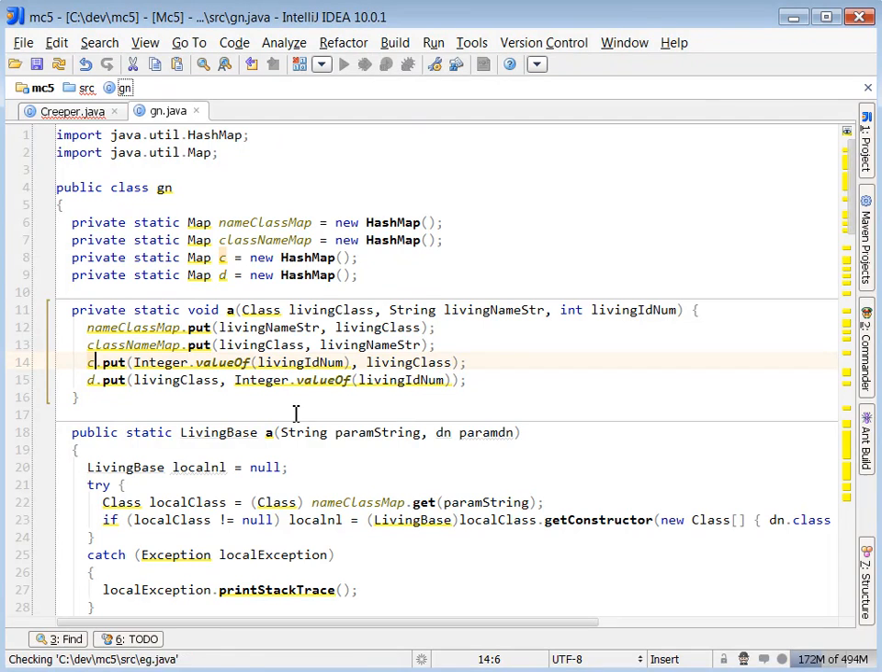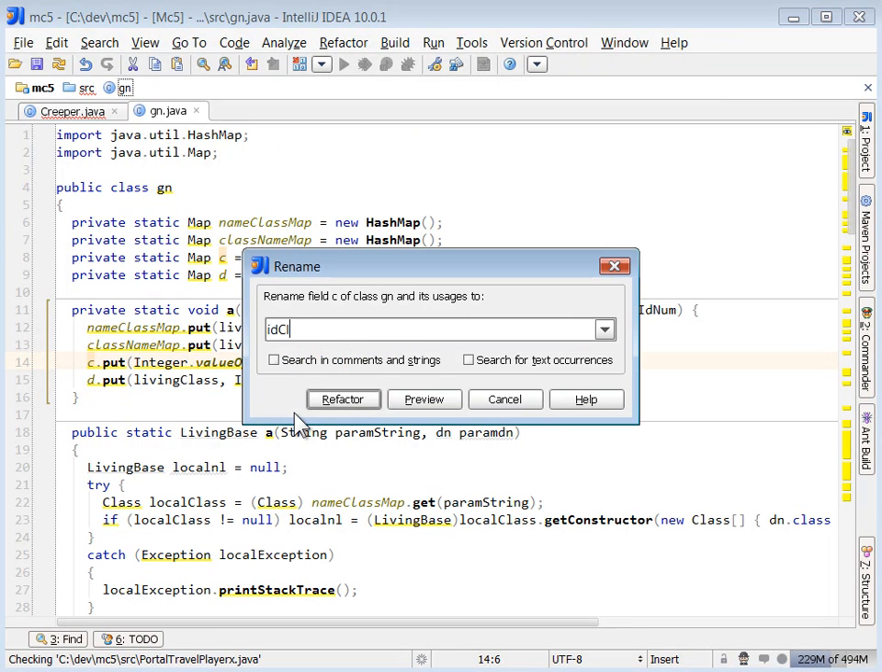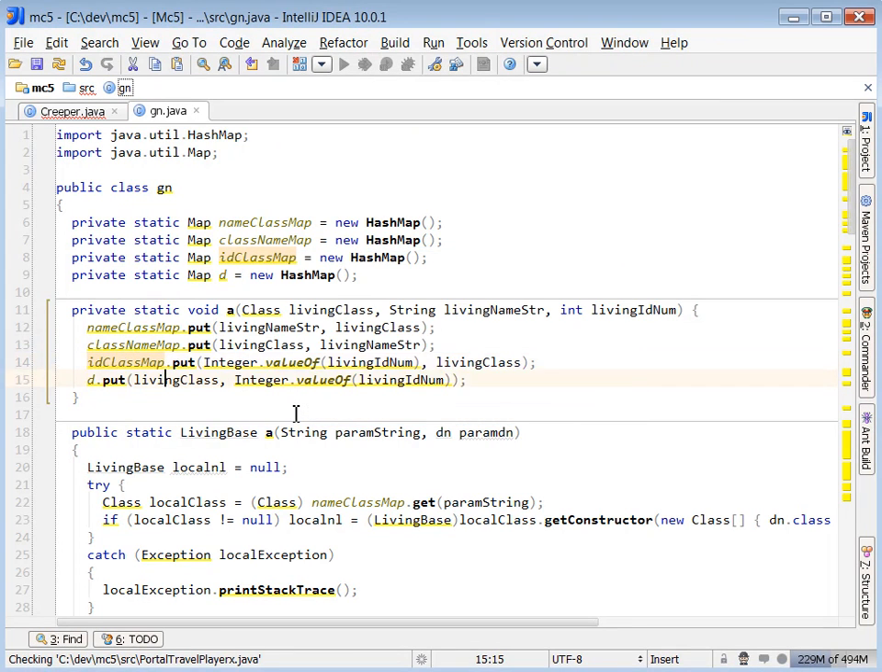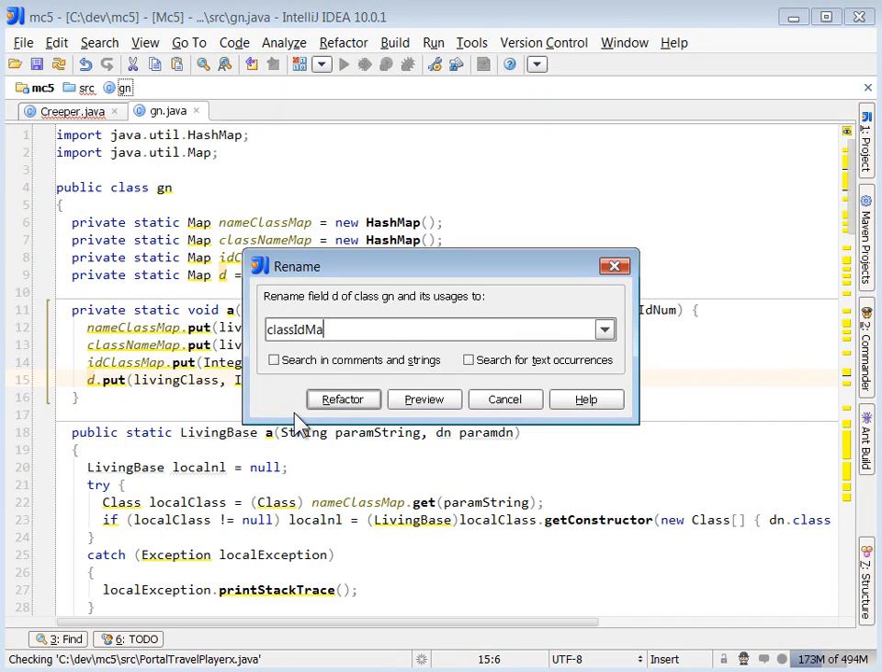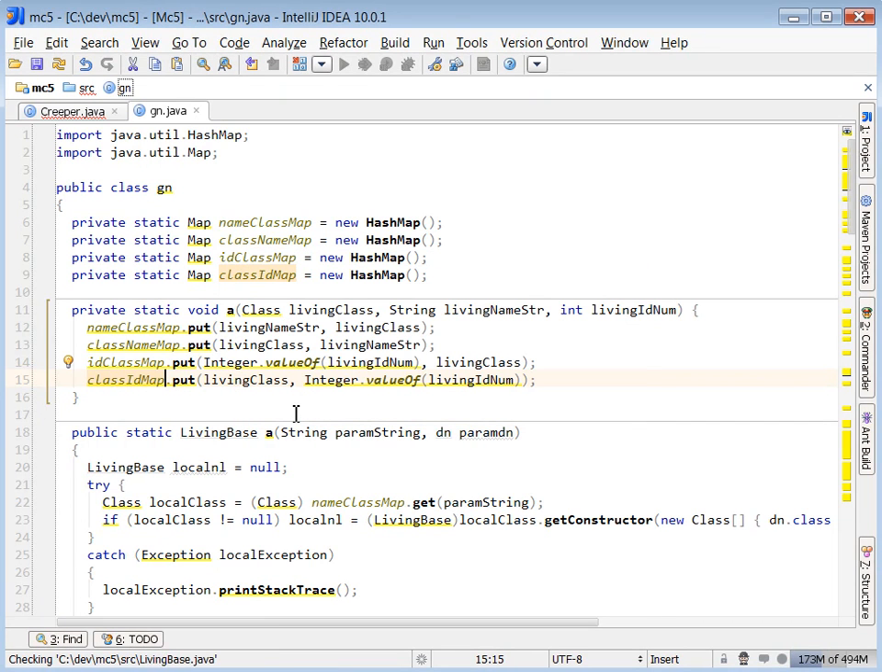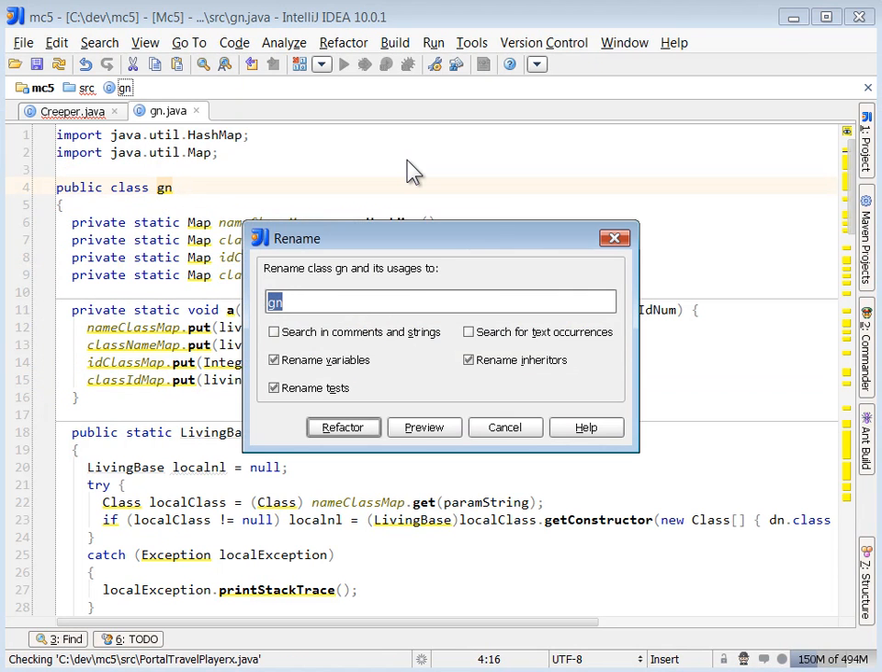This one maps the ID to the class. And then lastly, the class is mapped to the ID. So this is clearly a cache of monsters, IDs, and names to make it for quick lookup. So we can just call this like a mob class mapper. Living map, that's fine.